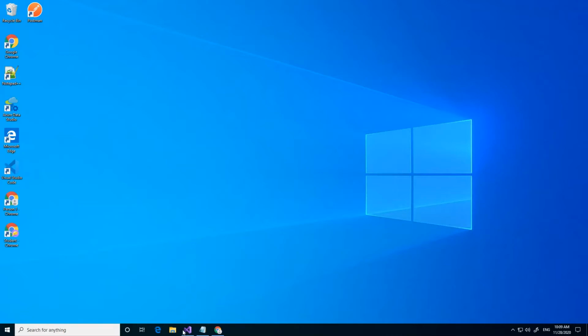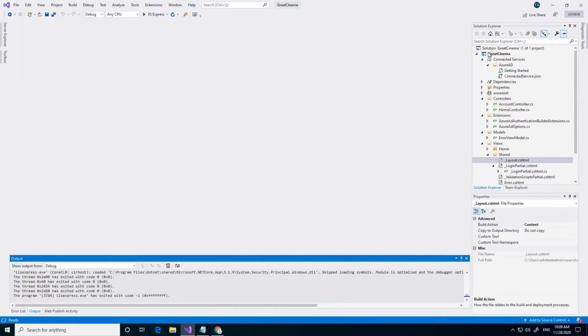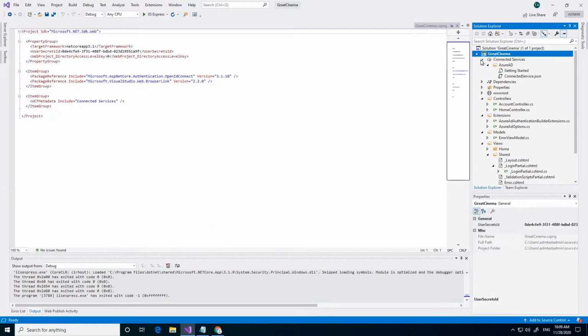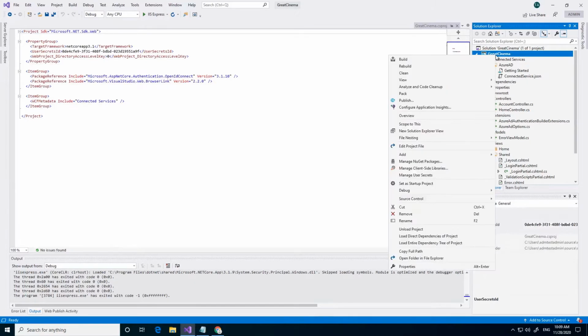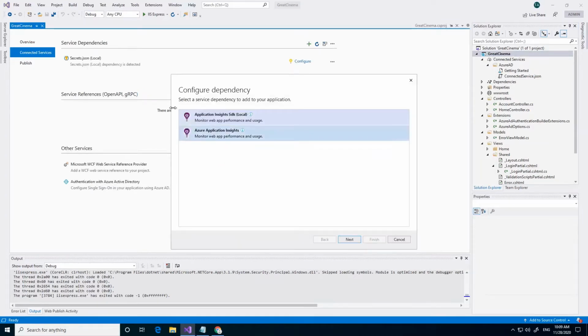First we go to Visual Studio. I already have my project opened, and then we go to the web app we want to use Application Insights for. Click on it. We click on Configure Application Insights. It asks us if we want to do the local version or the one in Azure. We're going to choose the one in Azure.